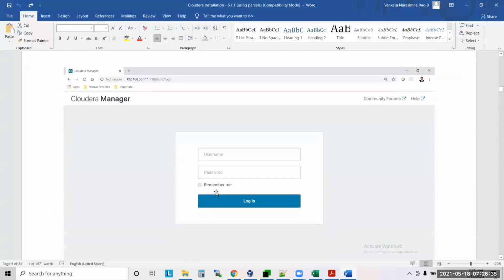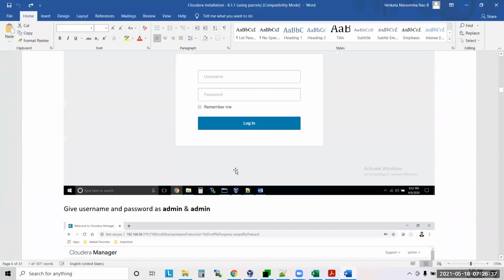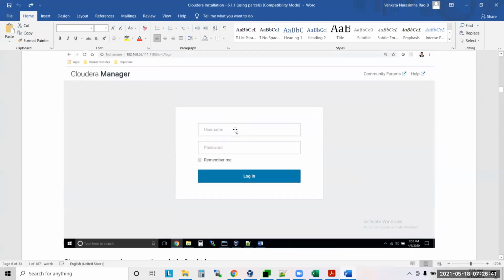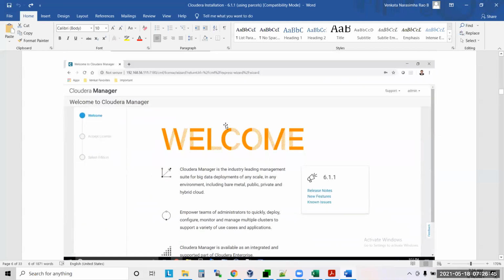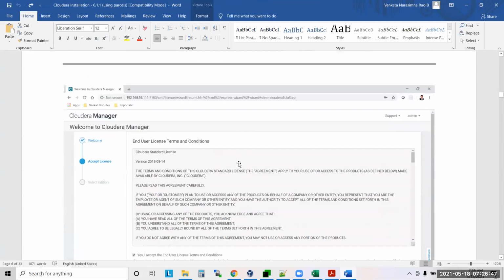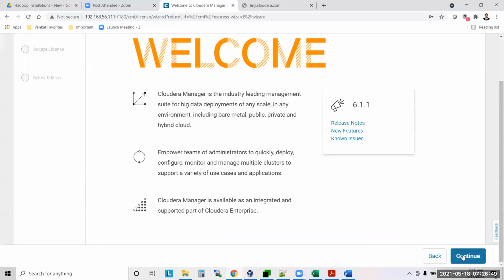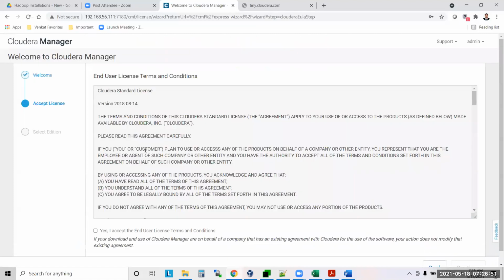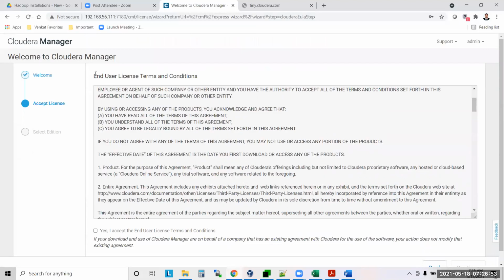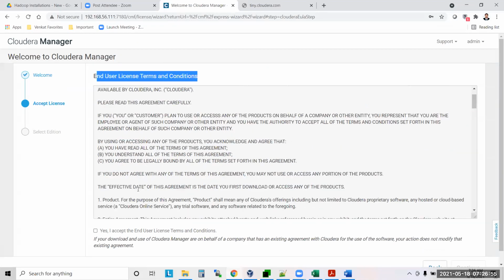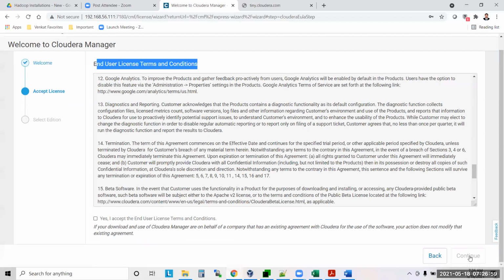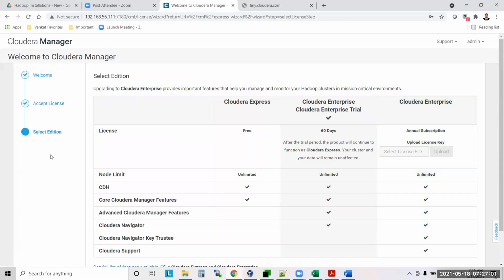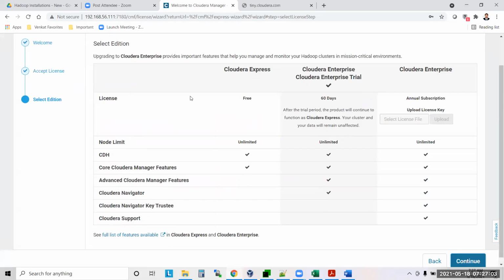Guys, I've given a screenshot for each and every page on how to install. Give the username and password as admin and admin. This is the first screen. Then come down and click on continue. Now it is asking for the end user license terms and conditions. Yes, I accept. Click on continue.